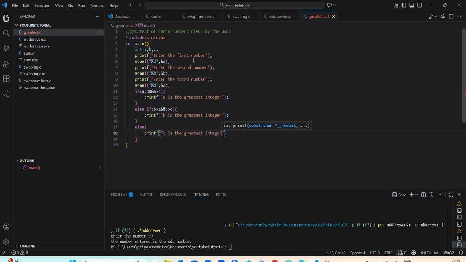And one more thing we should do, in order to keep our code readable, we should apply \n over here, \n over this line, \n over this line, and then again \n over this line. It gives a line space.